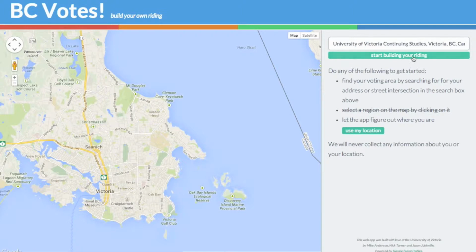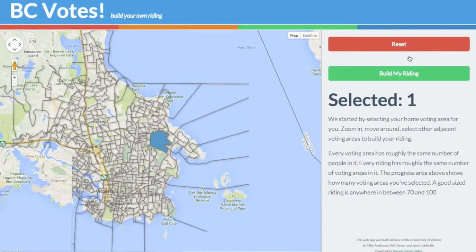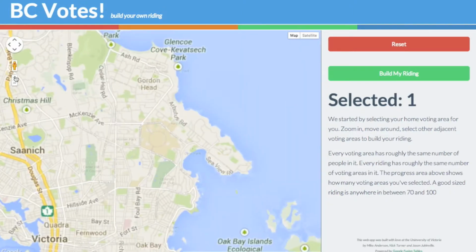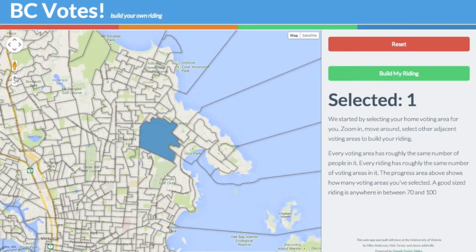So now we click the Start Building Your Riding button, which will load all the data from our Fusion table and display it on the map. Here you can see we've selected our home riding, that's at the University of Victoria, and we can zoom in a little bit so that we can get a better view of our surroundings. Yeah, so we'll start by just selecting a few ridings.